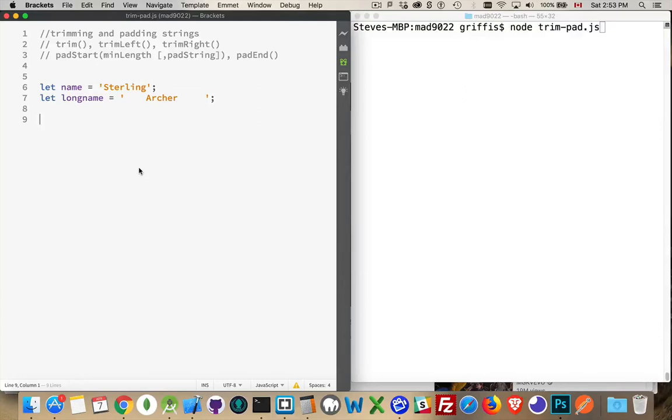All right, so let's talk about trimming and padding strings. Now, trimming is the removal of extra white space at the beginning or at the end of a string. So the leading spaces or the trailing spaces. The trailing space is the one at the end. Leading spaces are the ones at the beginning.